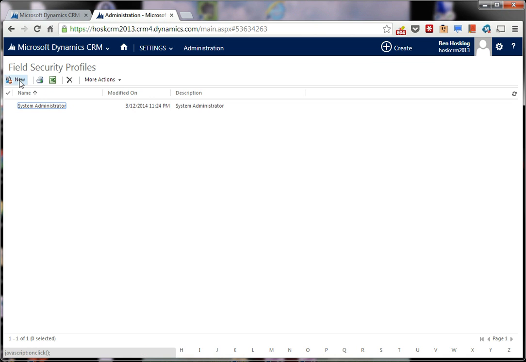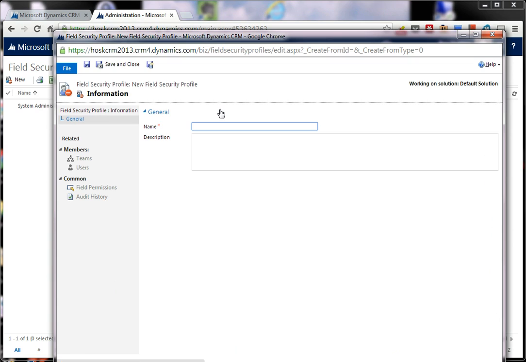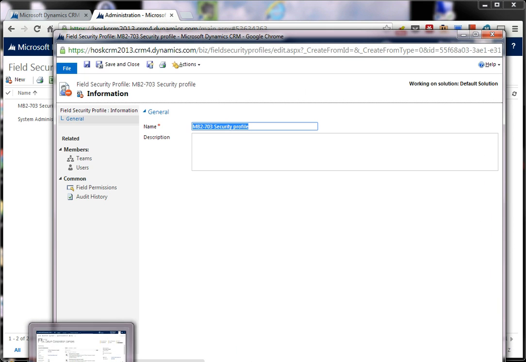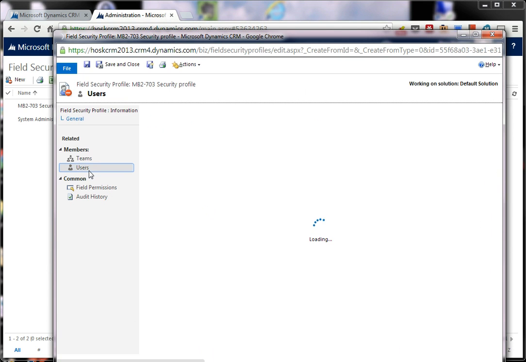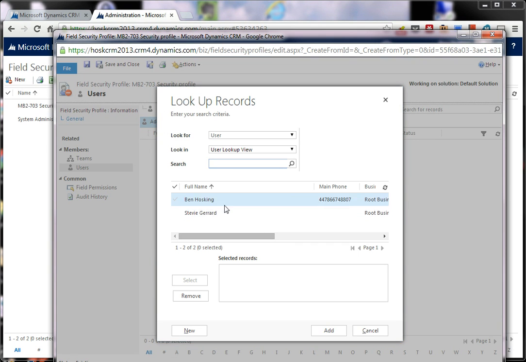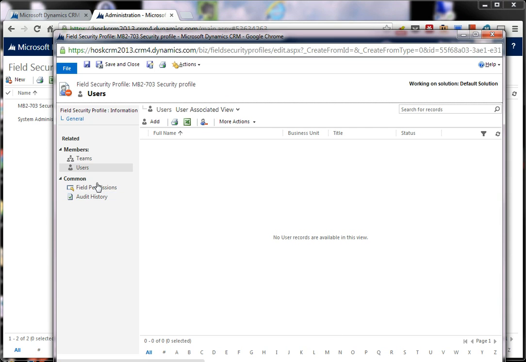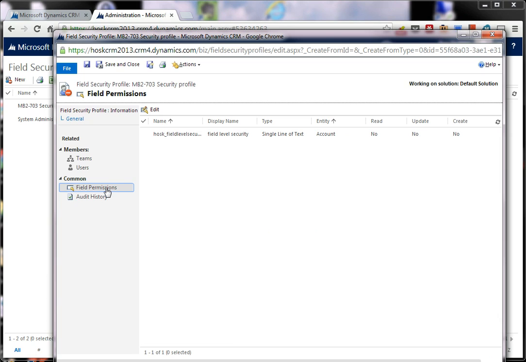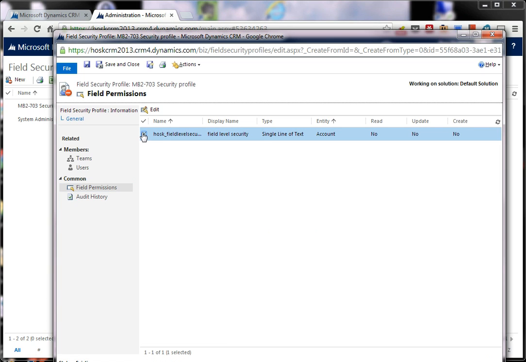So to add a new security profile, you can do this. So we'll just add our security profile, and then you can add users to it. Now we can't add. It's been added automatically. Huh.